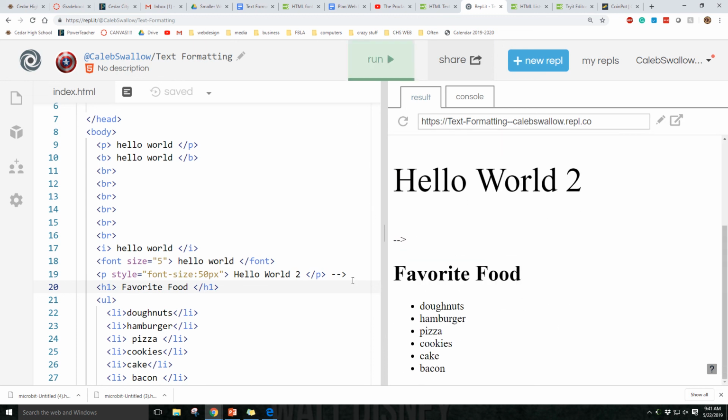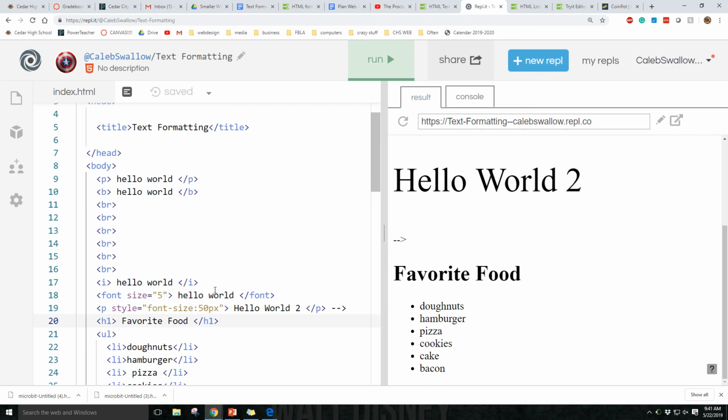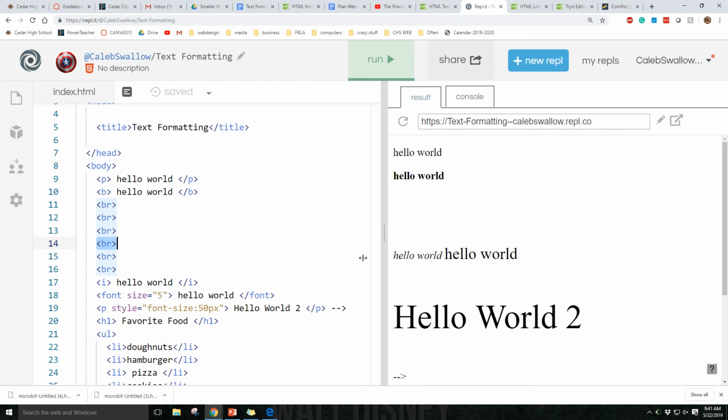There you go. So there's some basic font tools. Really, you can do a lot of things. So we did bold. We did a break tag, which is basically putting space in your website. I is for italicize. There's a couple other ones, but those are some basic ones.